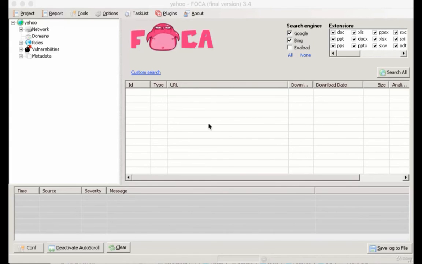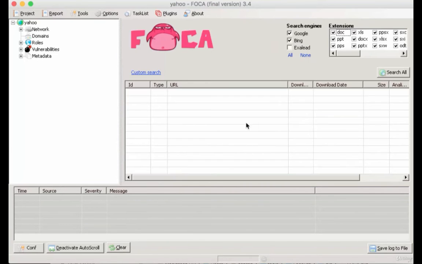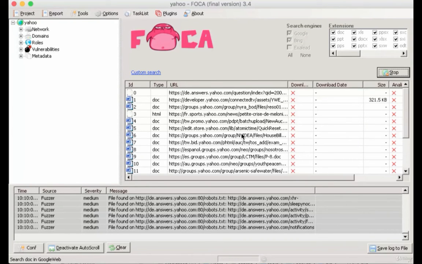So let's look at what metadata can be interesting for penetration testers, and let's use FOCA and hope it won't crash during the recording. So I have already created the project. I have put the name of it and the main domain here, and we can start searching for all these different types of file extensions using these two methods. I bet it will take some time.